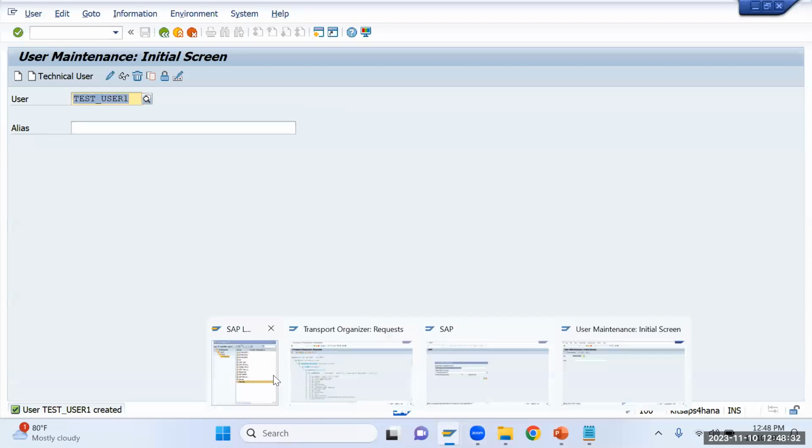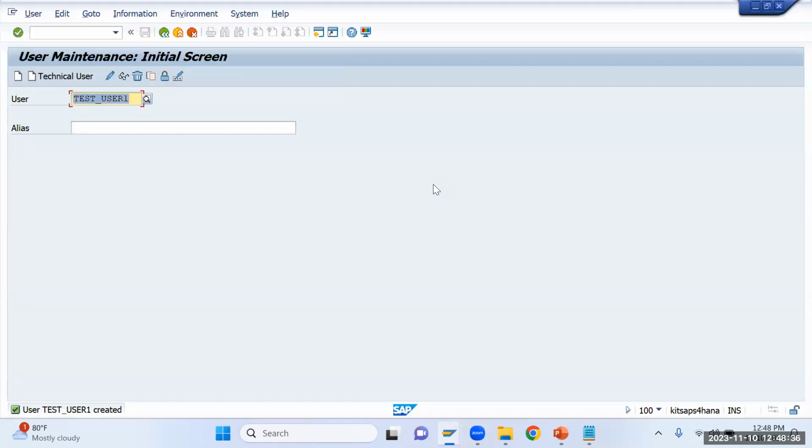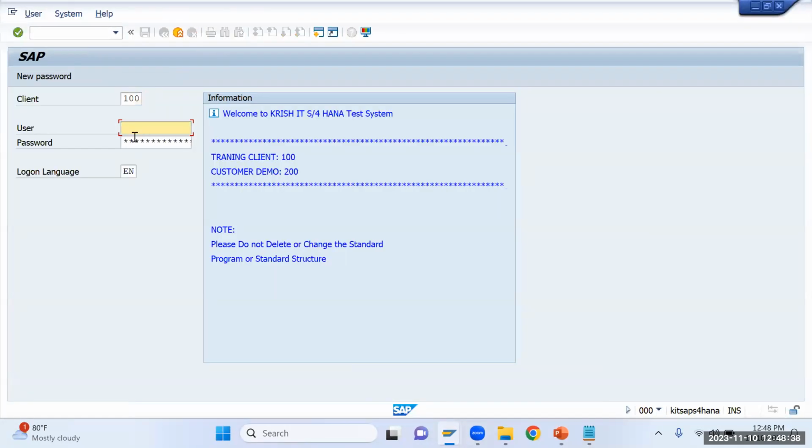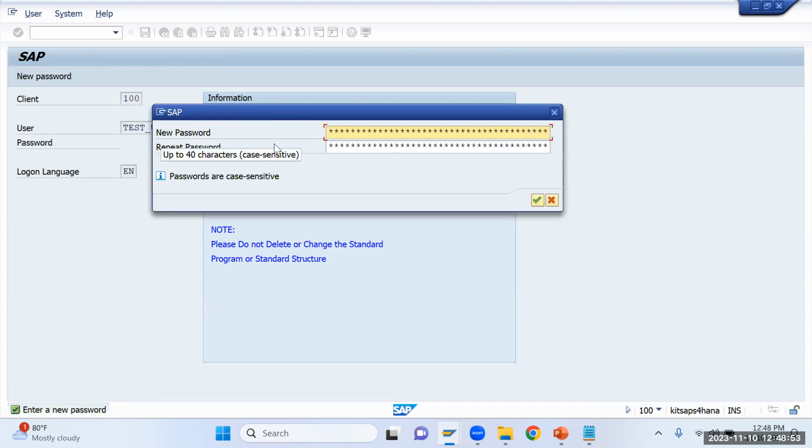Now click on this logo. Here we will pass that user test underscore user1 and we will pass the password. Now you can see here this pop-up. So we pass the initial password.